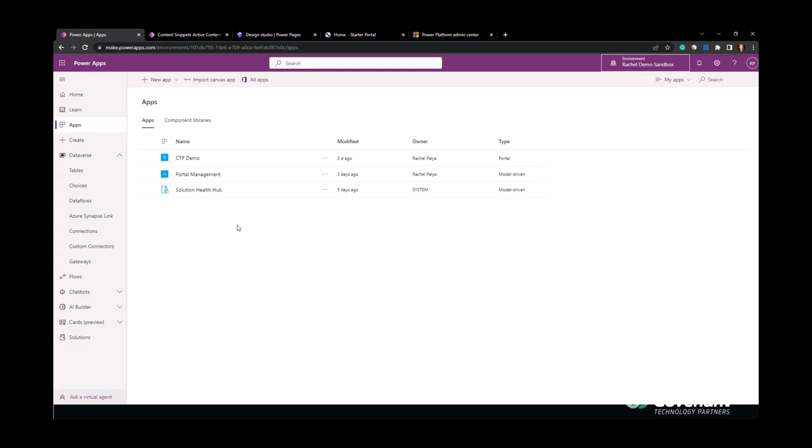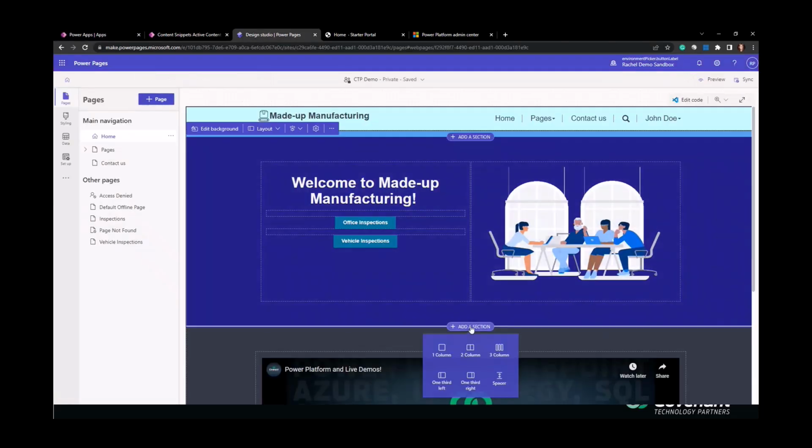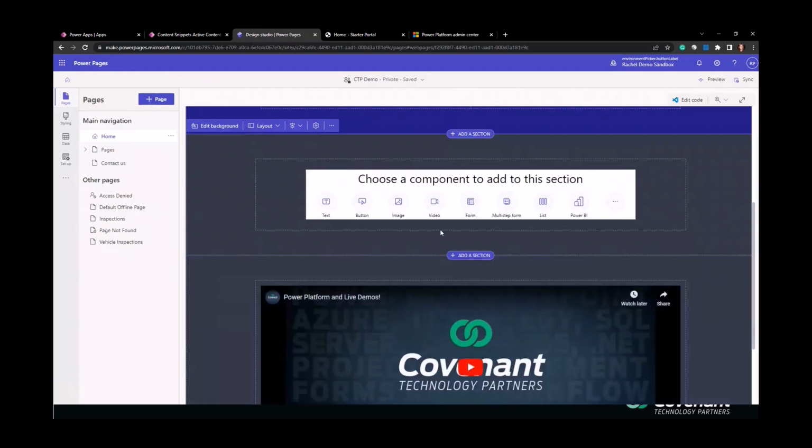Since this is all integrated into Power Platform, I assume there is a way to insert Power BI website reports. Yes, it's actually really easy. Let me go down here and we'll add a section and I'll show you. I don't have this integration enabled, but all you would do is go here and you can publish your Power BI dashboard.